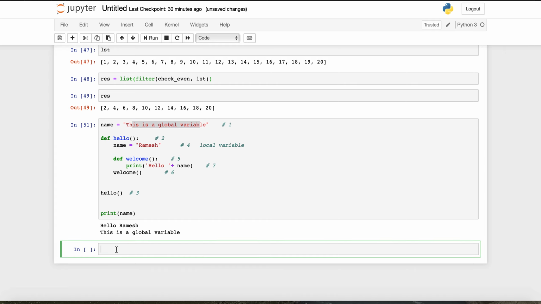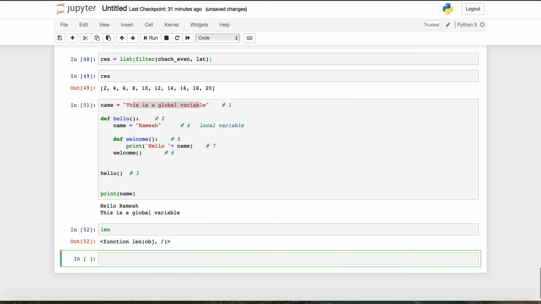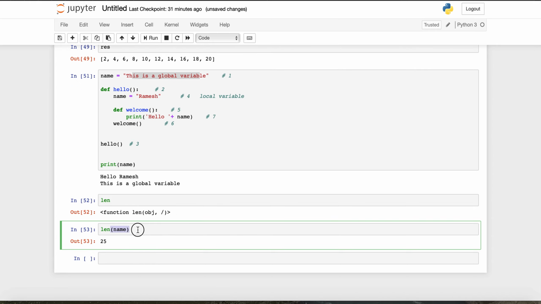And we have some built-in functions also. You can say len. len is a built-in function which will give you the length of your list. Suppose here we have name, so it will give the length of characters in this particular string.